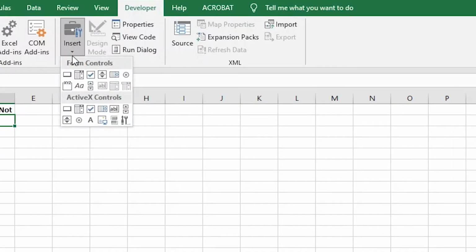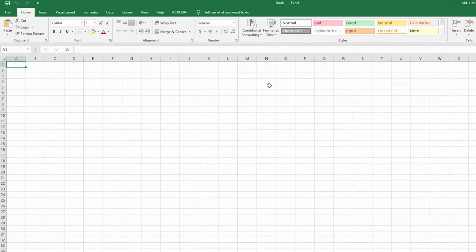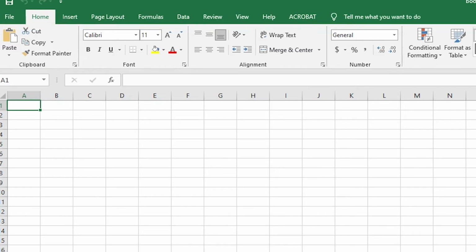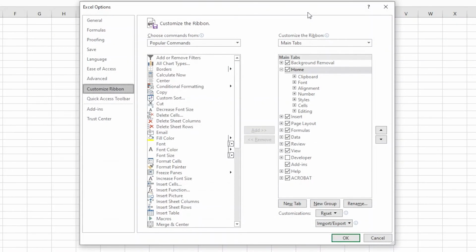Before you can use the checkbox form control in Microsoft Excel, you need to make sure that you have access to the Developer tab. If you don't have this tab at the top of Excel, it takes only a minute to add it. Right-click anywhere on your Excel ribbon and select Customize the Ribbon. On the right side of the window under Customize the Ribbon, make sure Main Tabs is selected. Then from the list below, check the box next to Developer. Click OK to save it.